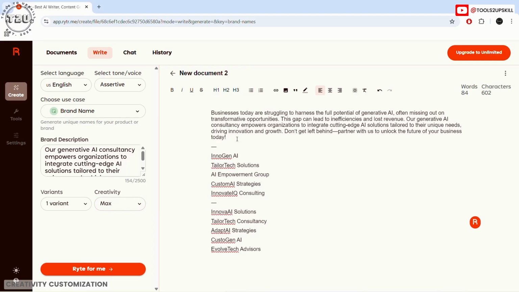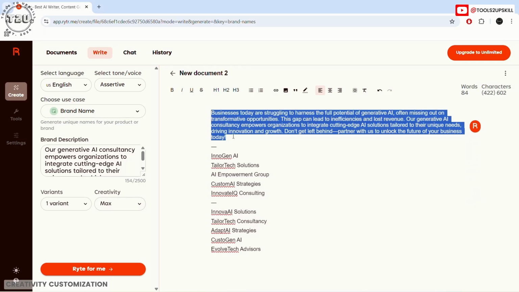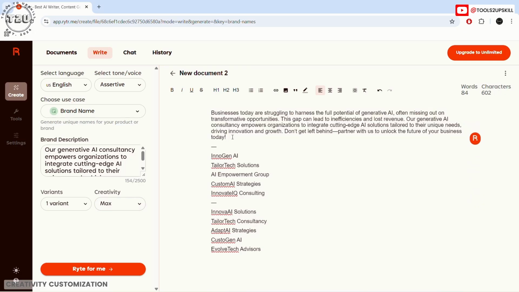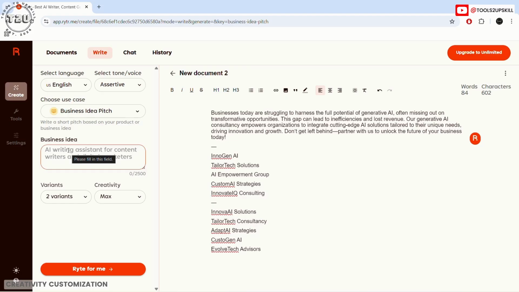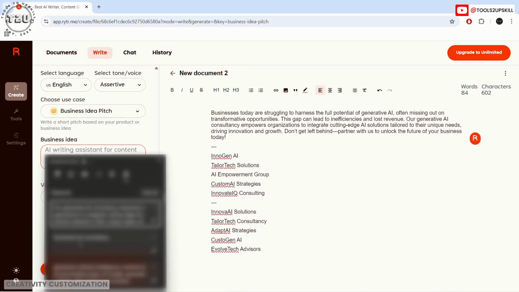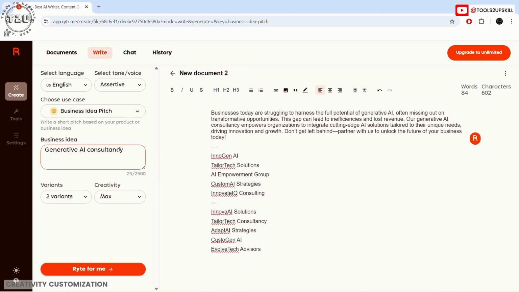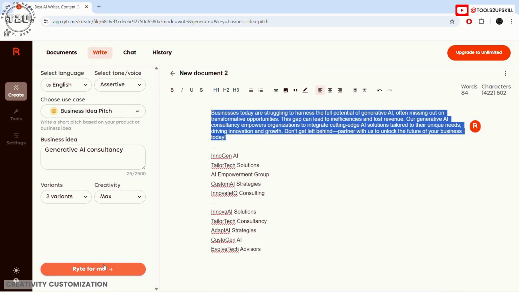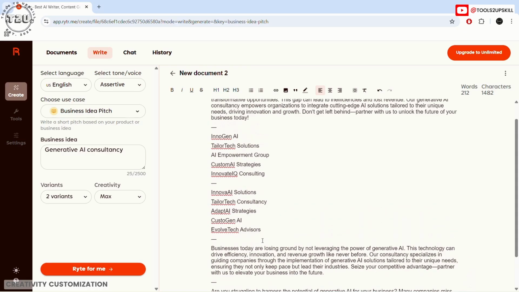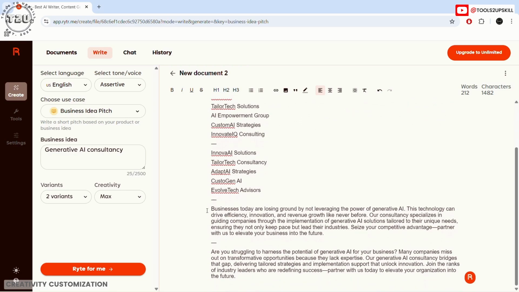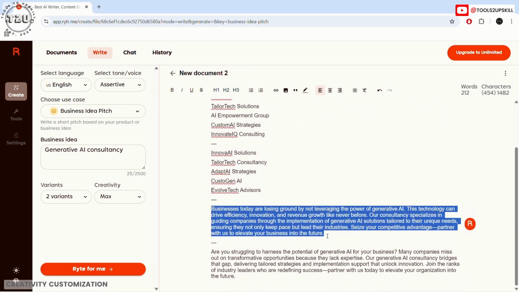But yes, you will see how the generated text changes. Let me show that to you here. Let me go back to business idea pitch. And let me just write down generative AI consultancy like before, but our creativity will now be max. For this text, it was none. Now it's max. Now, this is what it has generated.